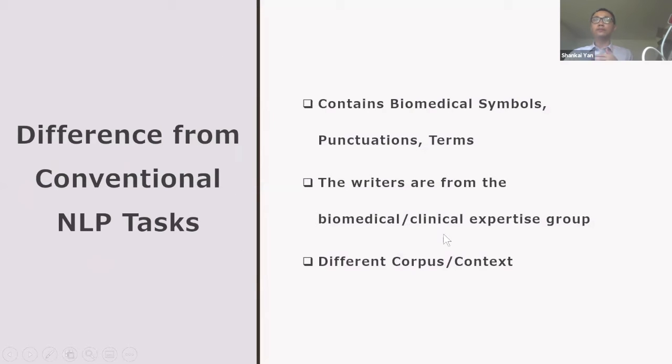After talking about these examples of NLP tasks, you may ask, what is the difference between these bio-NLP tasks and conventional NLP tasks? One of the differences is that biomedical and clinical texts contain some biomedical symbols, special punctuation, and special terms that may affect the behavior of the tagger or the models trained on regular text corpora.